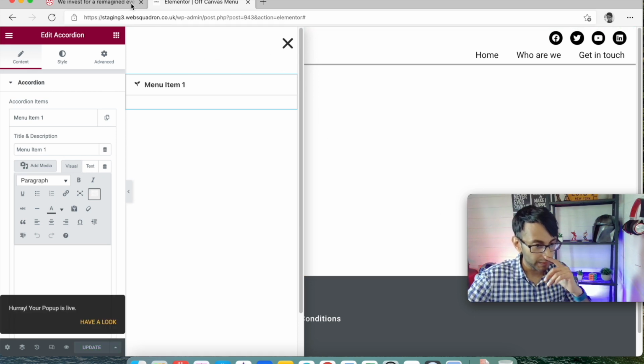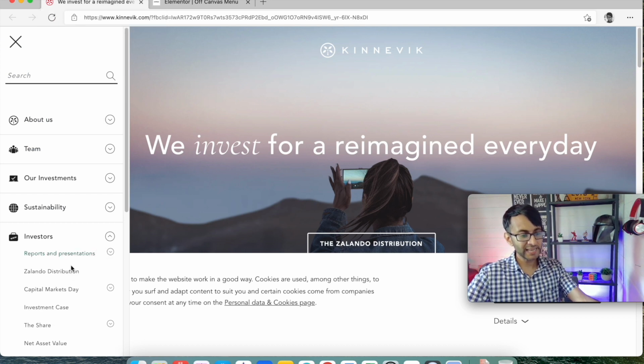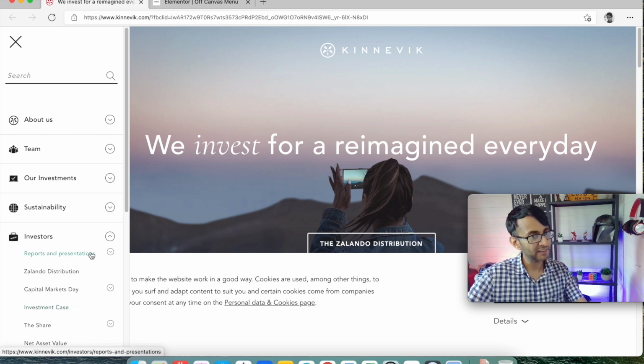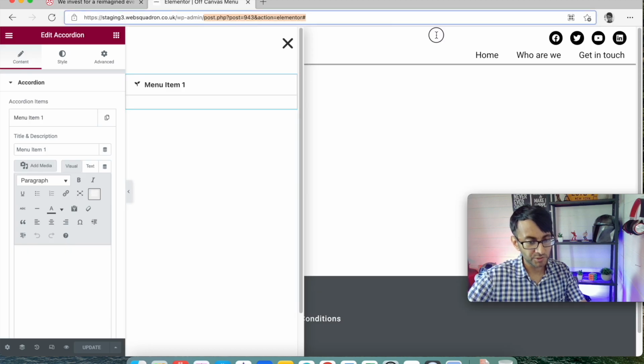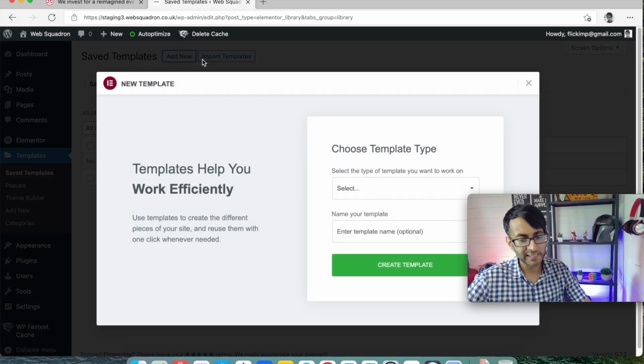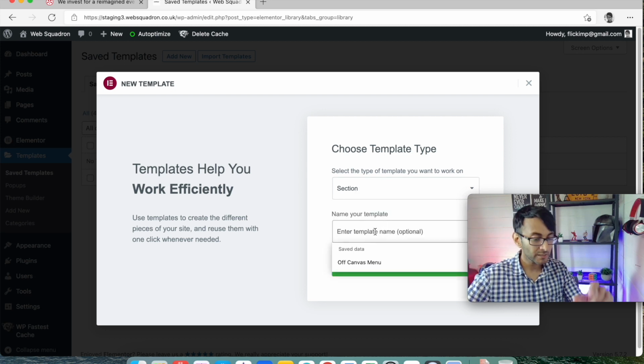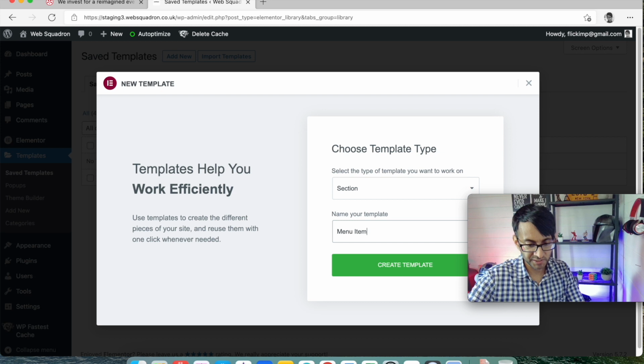What we now need to do is create the items. So if we go, let's just use the investors one as an example. We have items and we have another accordion. So what we're going to do is go to our templates, saved templates, and we're now going to add new. I'm now just going to create another one. I'm going to call this a section, and I'm going to call this menu item 1 submenu. I should have thought about this a bit more.